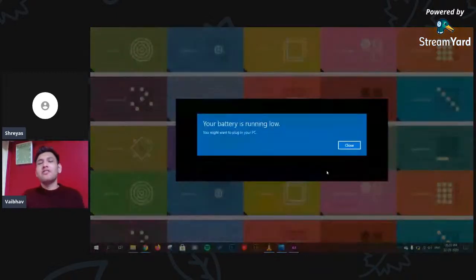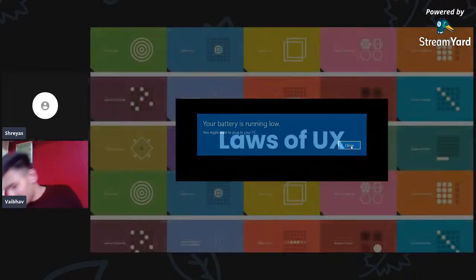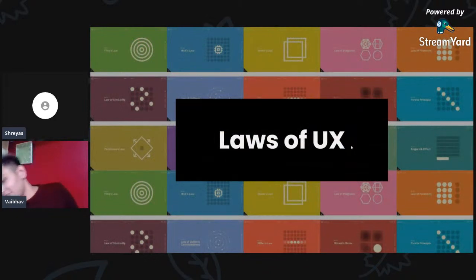This is one of my favorite parts, which is the laws of UX. UX heavily deals with human psychology. How would humans react to things, and what will make a human take a decision? Like, how would you ask the user to take a decision?